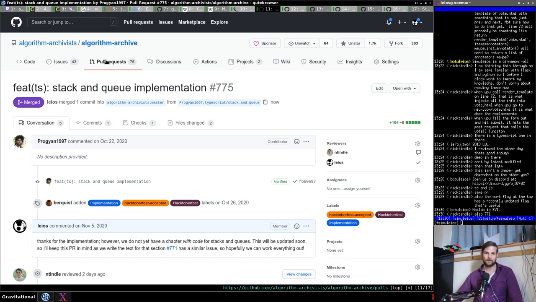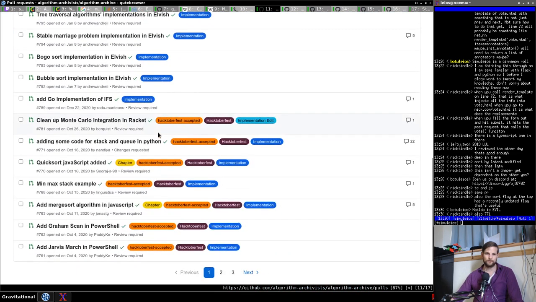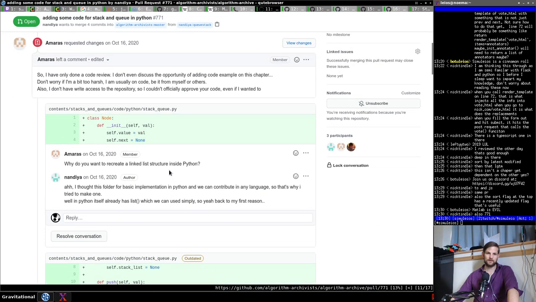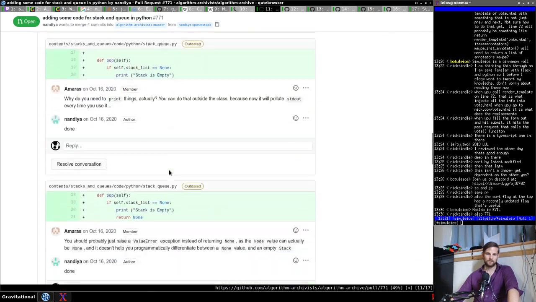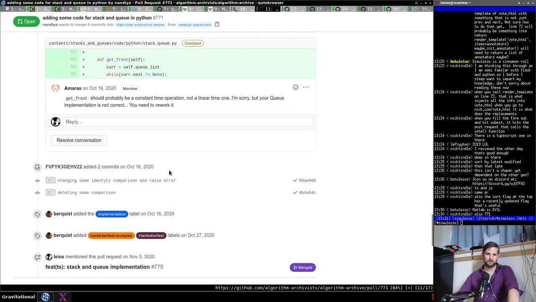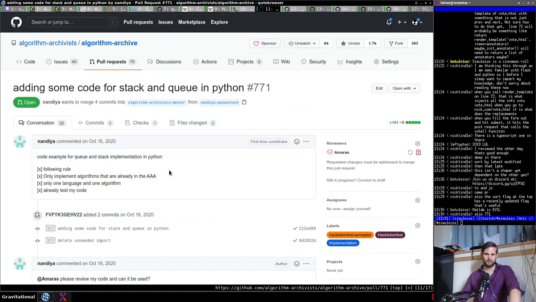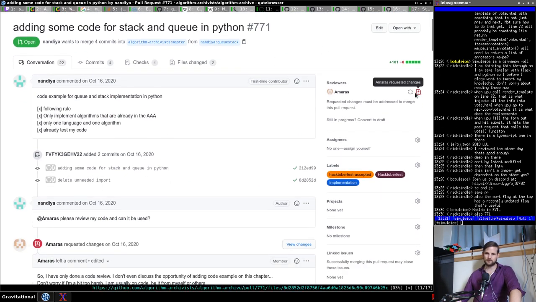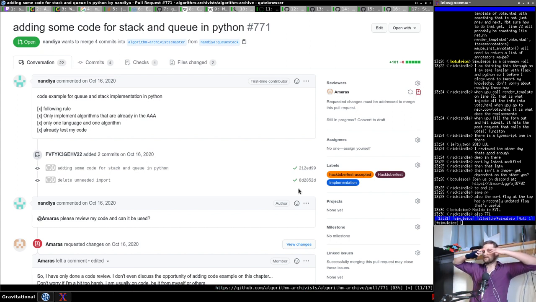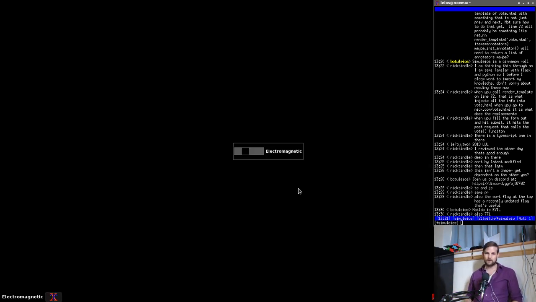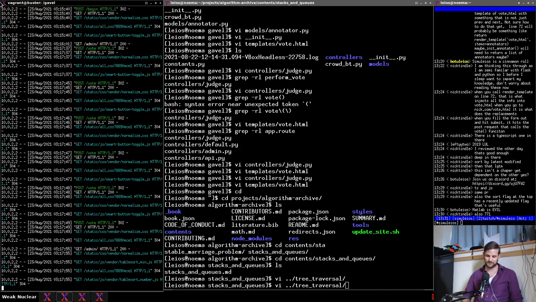771. Pull requests. 771. Adding some code for stacks and queues in Python. Has this one been approved? Was this one approved? Let's see. No, this one says there's still changes requested. So let's go ahead and add in the stuff, the infrastructure for the stacks and queues, and then go from there. One second, gotta check some stuff. Okay, so let's go ahead and do that now while I'm thinking about it, because otherwise I'm just gonna completely forget, because that's what I do.